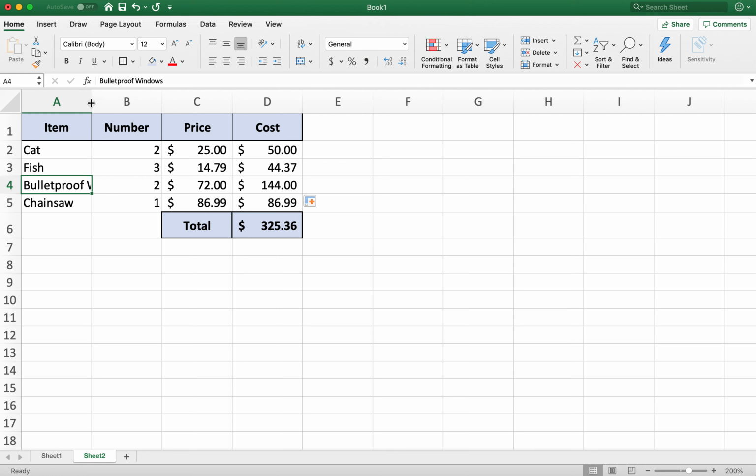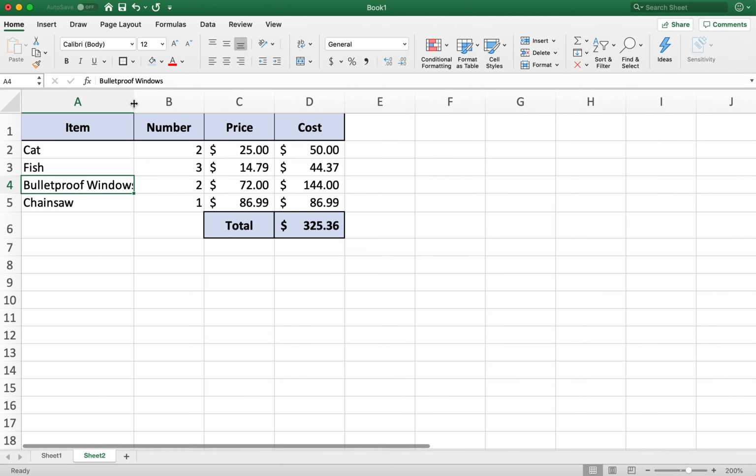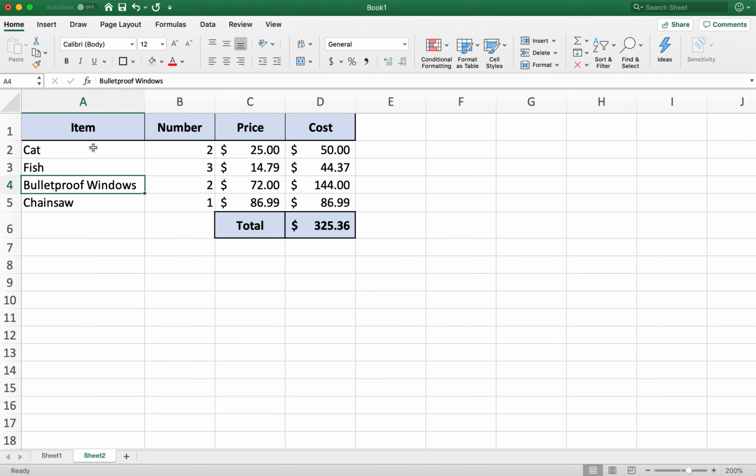Now, to fix that, you actually got to mouse between the columns here. See how my cursor changes to this? If I click, hold, and I drag it out, I can resize the column as wide as I need it.